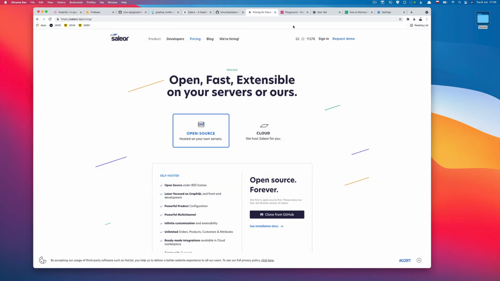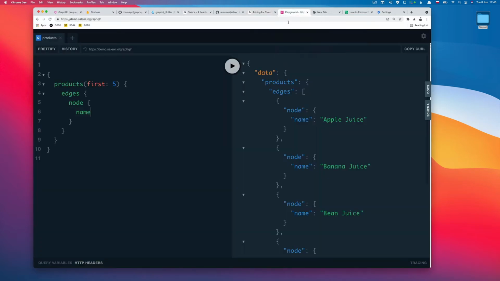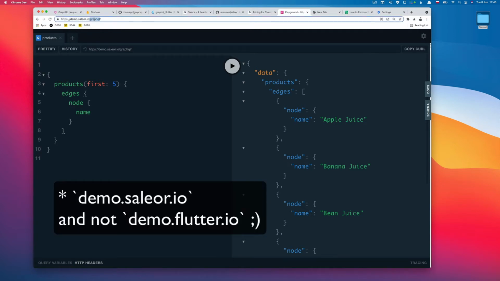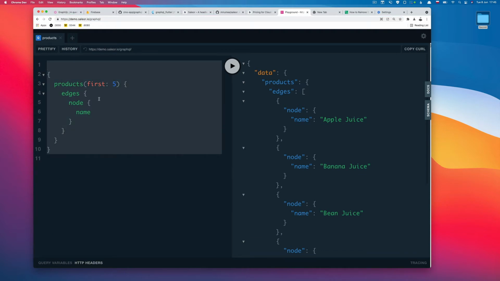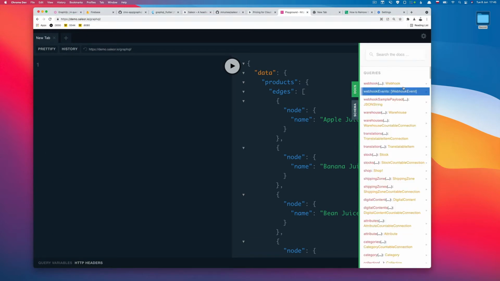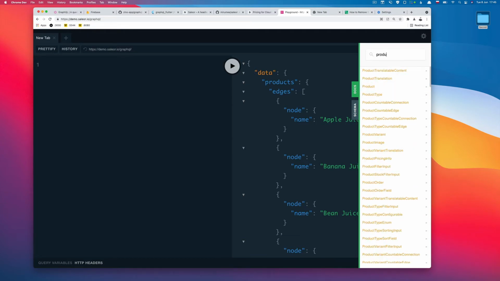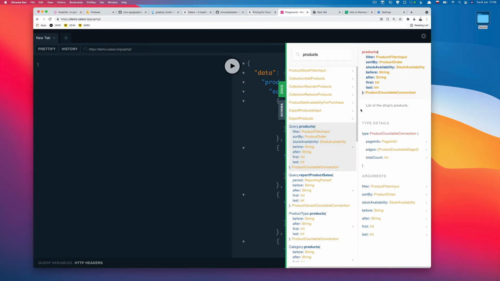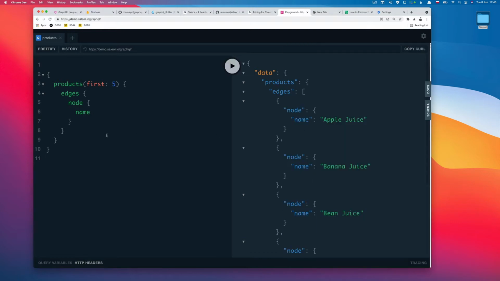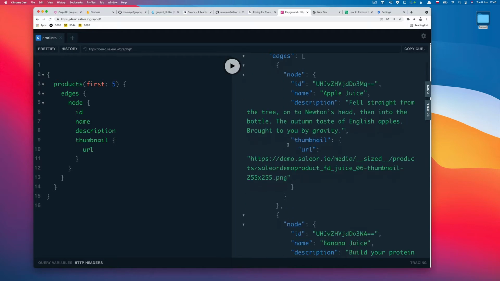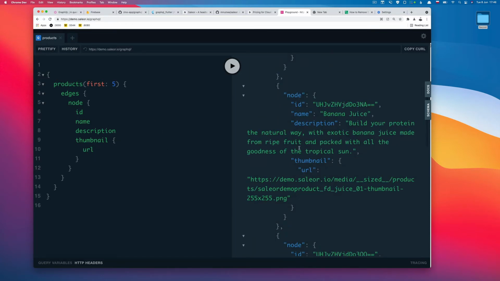Okay, so before we start building the Flutter app, let's do the query we want to use. We can go to demo-flutter.io GraphQL, and here you can write your queries. We have the schema, the docs, and in our case, we will just display a list of products. So this will be the products query, and we will grab edges and name, and it displays the name. We will also need ID and maybe description, and then thumbnail to display the image. It's the URL. So this is the query we will be sending from our Flutter app.